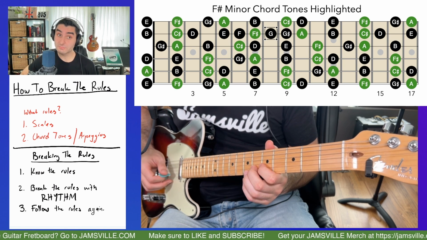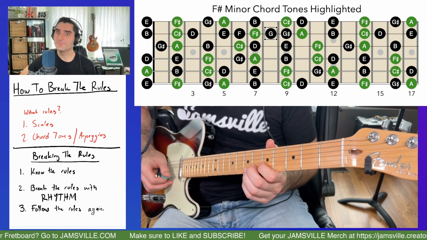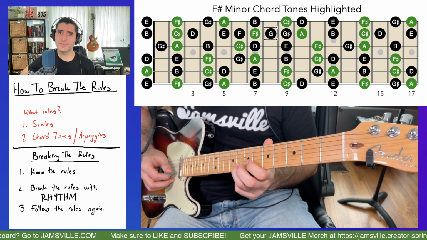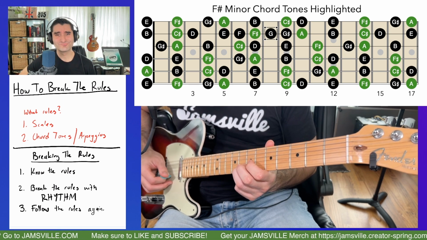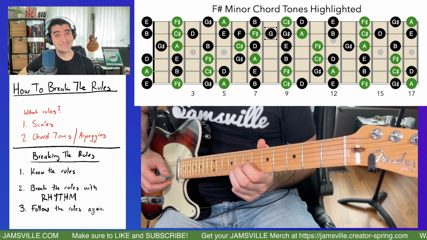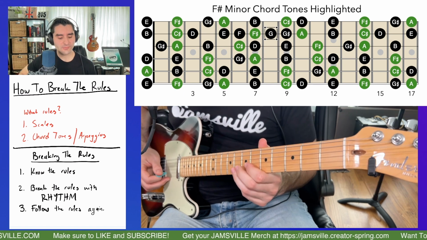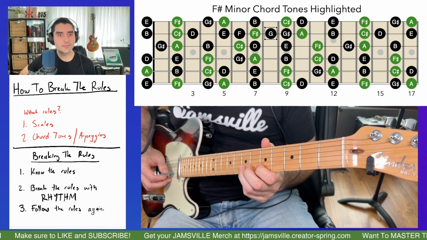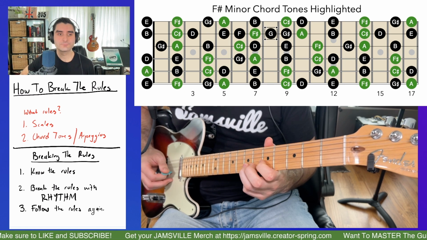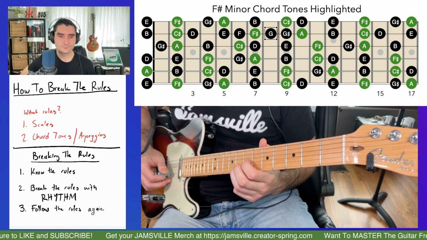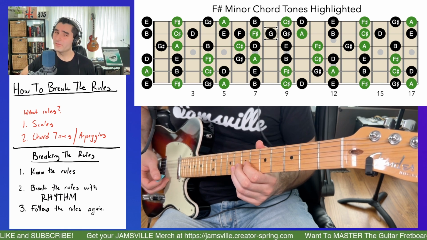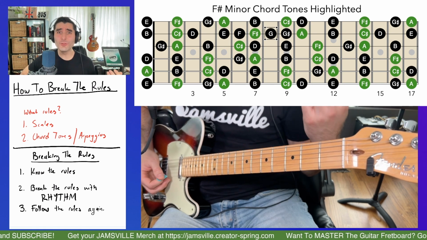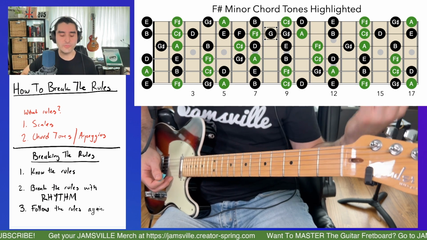Okay, well that note, right? It definitely sounds like it's breaking the rules. What about this one, the G? Ugh, those notes kind of sound nasty, right? And if I just play them like that, it doesn't sound very good, right? So I'm breaking the rules, but it doesn't sound good. I don't want to do that.